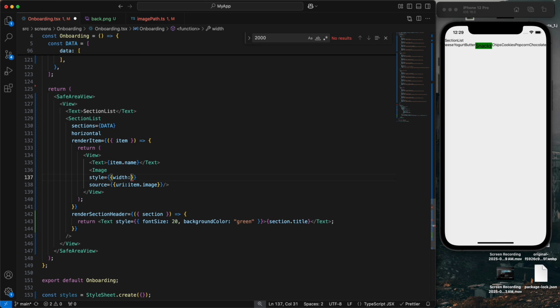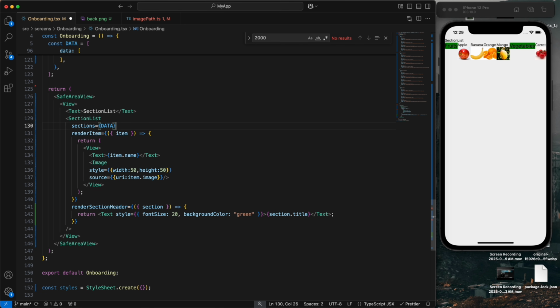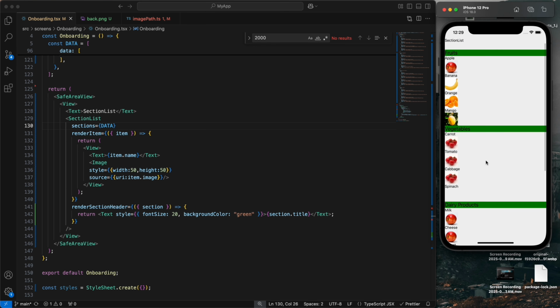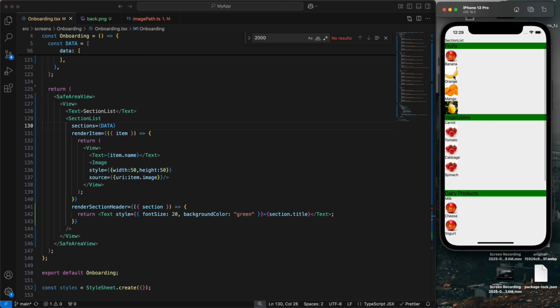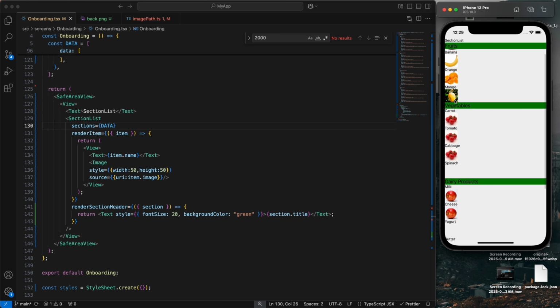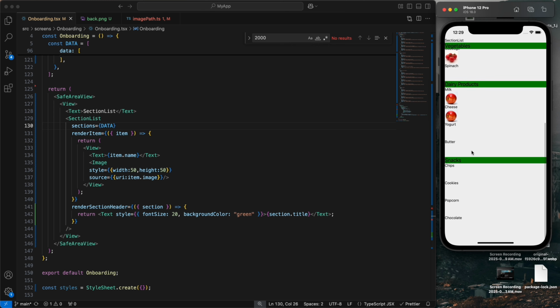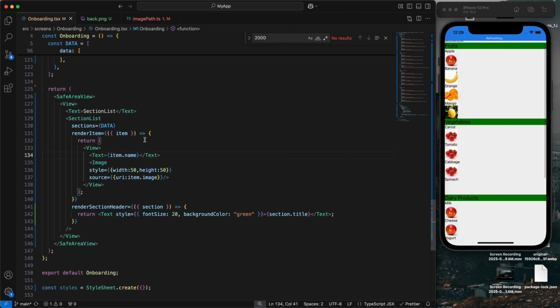Let me define the styling for the image. I have a width 50 and height also 50. So now you can see the images also. Let me do it vertically, remove the horizontal. It will automatically be vertical. By default it's vertical. So now you can see we have a banana, and the image of the banana, also orange, the image of the orange, we have carrots. So this is the SectionList in React Native.